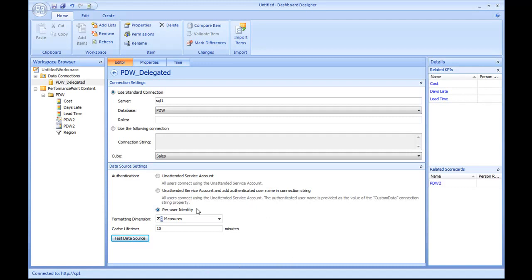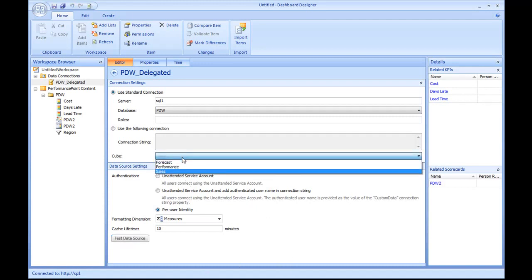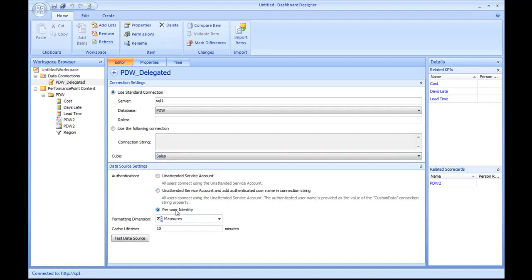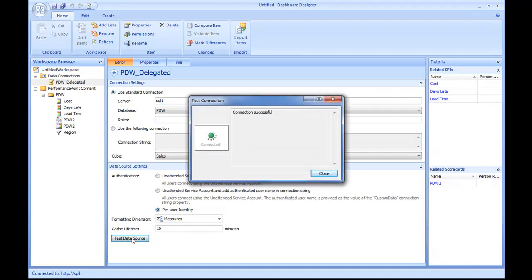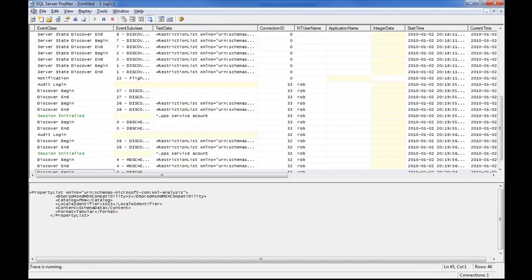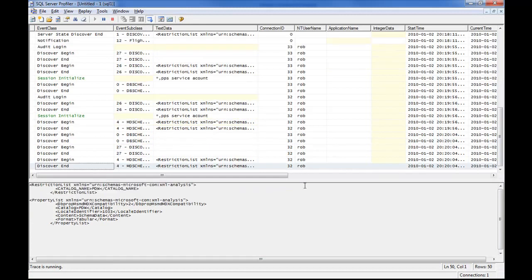Okay, so first, just a quick look at Dashboard Designer, and what we're doing here is we're actually going to be connecting to a cube, and we're going to use per user identity, which is going to be Kerberos delegation. We're going to test that, make sure that it actually works, and it connects okay. And then we're going to take a look over at the trace and see what's actually hitting the database. And we can see that the database is being hit with my user ID, which is Rob, against the database. So I know the user's ID is actually being delegated back to the database. And throughout the solution, that's what I want to see, because I want to delegate the end user's credentials to the database, not using the SharePoint credentials or other application pool identities against the data.